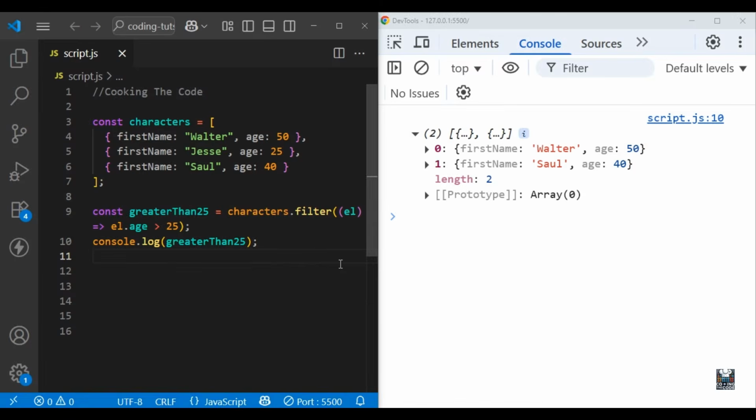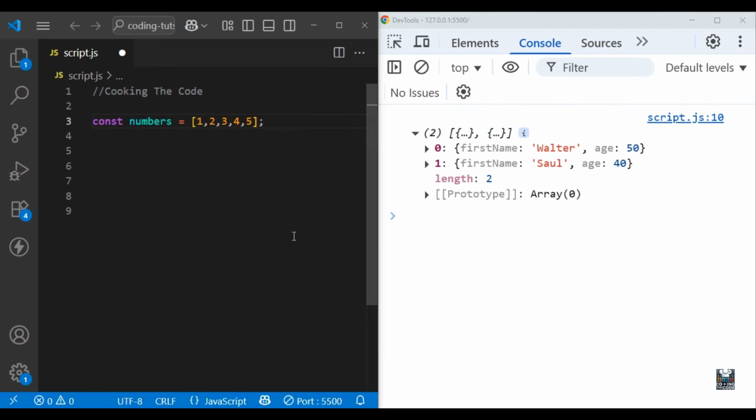Okay, first we'll see a simple example and then we'll move to a more real world example. So over here I have an array of numbers, and our end goal is to find the sum of all these elements within this array. Now why would we want to use reduce over here? Let us understand that first.